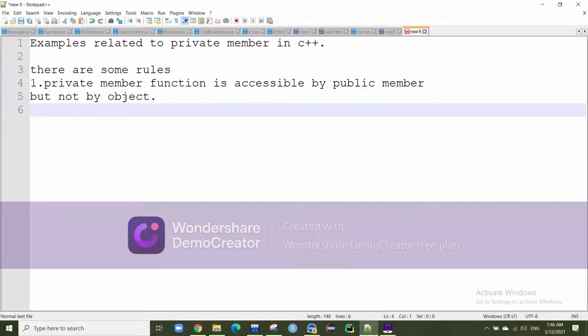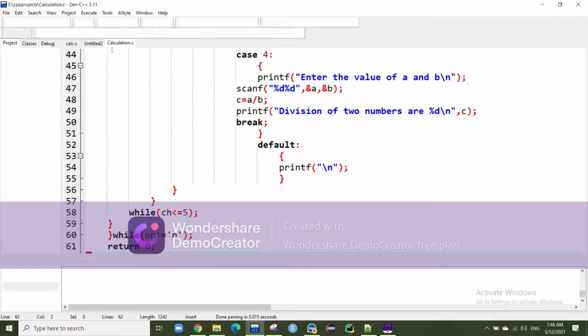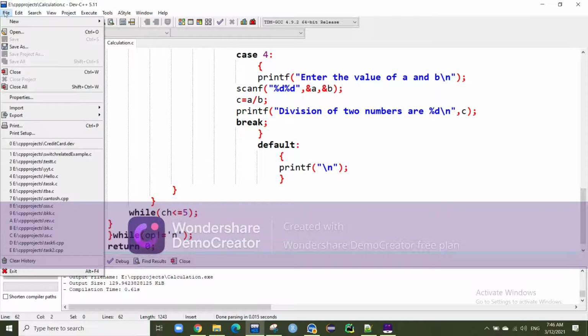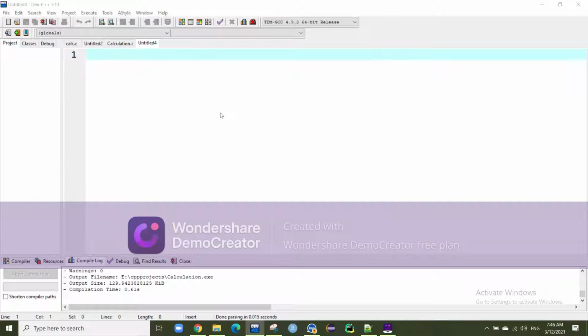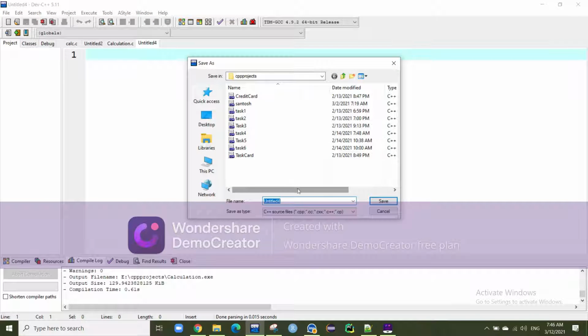So how to use it? Let me take an example, it will be more clear. I'm going to display one of the examples related to that. I'm creating a file and just going to save it. The file name can be anything, I'm giving the file name as examples private member function.